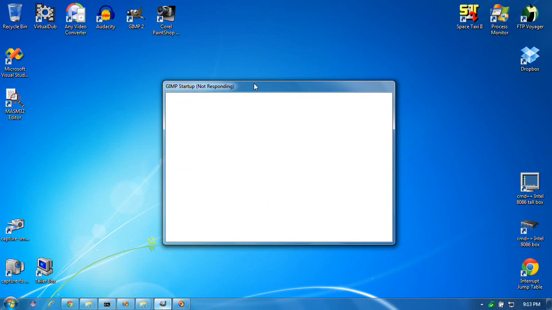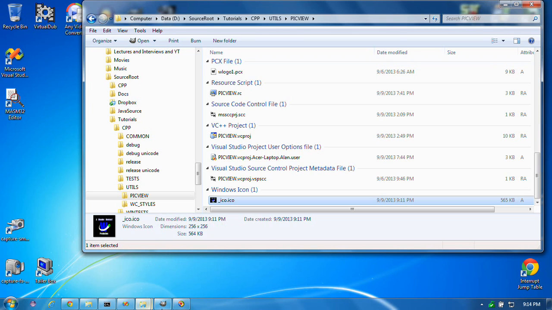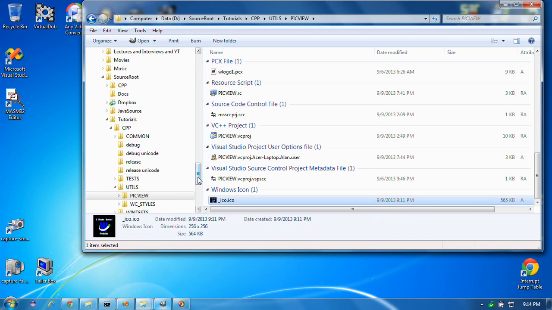Okay, I think I know how to do this. It's just that I need to do one thing first before, because I want to verify something. You remember I told you about those icons?